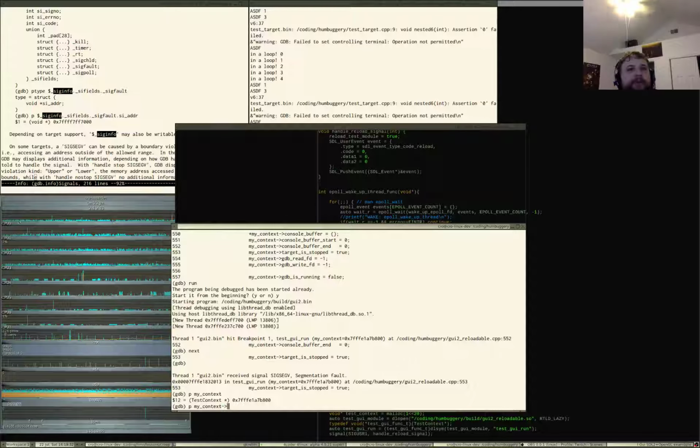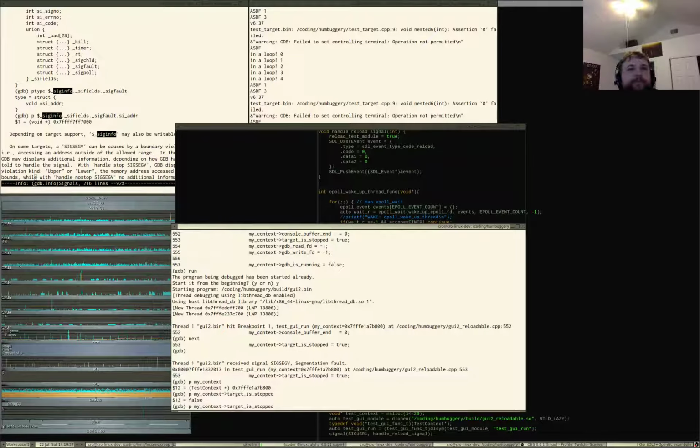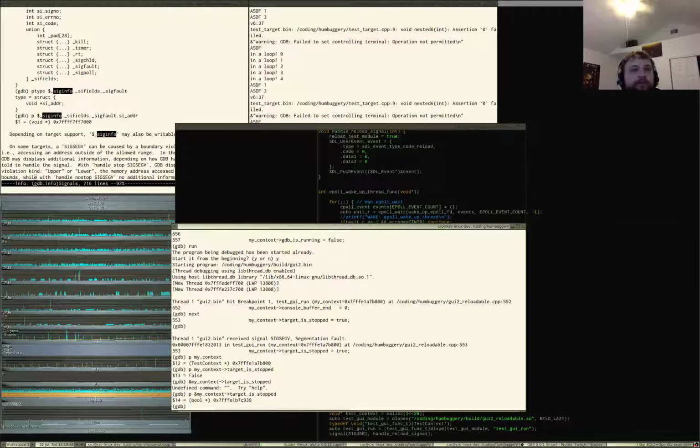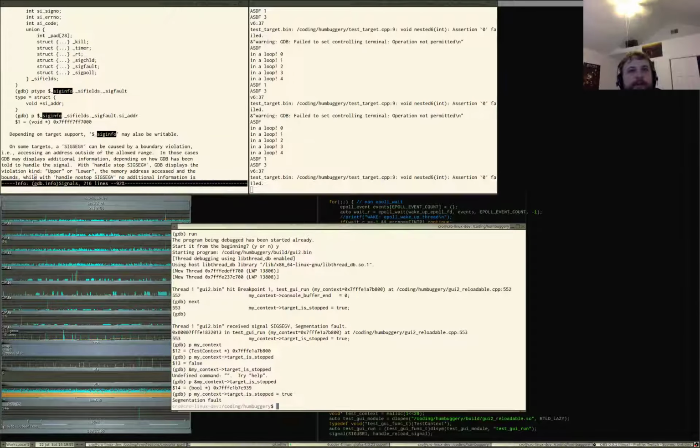So what? Target is stopped. False. What's the address of that? Alright. Equals true. Is this going to crash GDB? Let's find out. Yeah. See, this is why GDB is bad, by the way. That it can't handle bullshit like this.